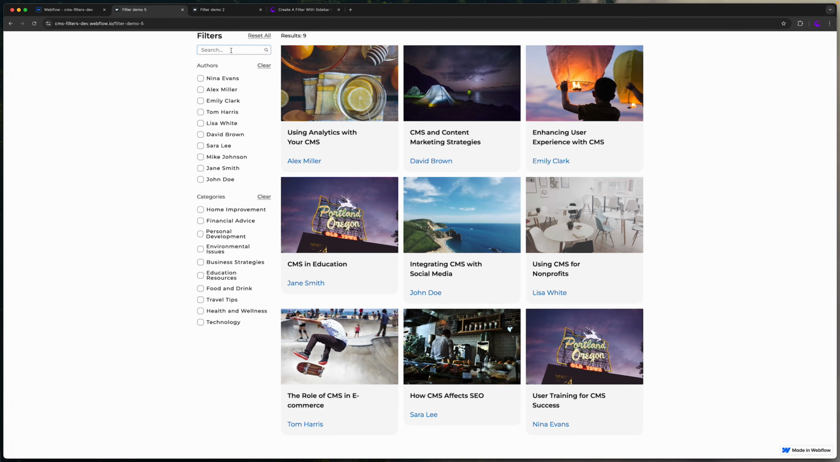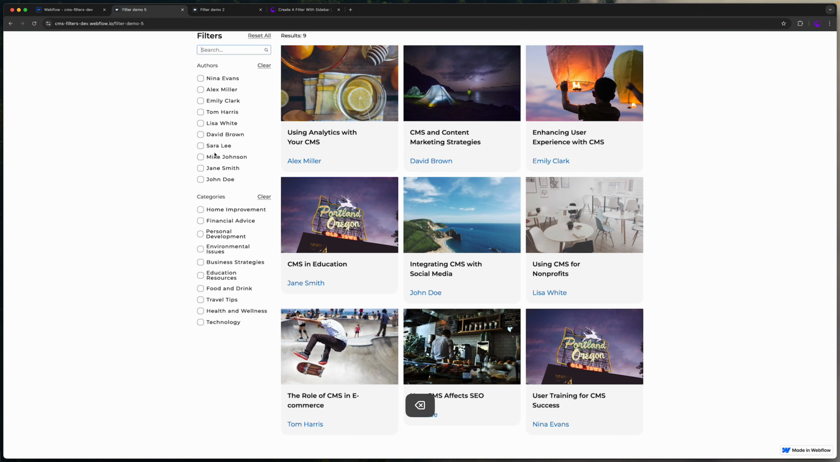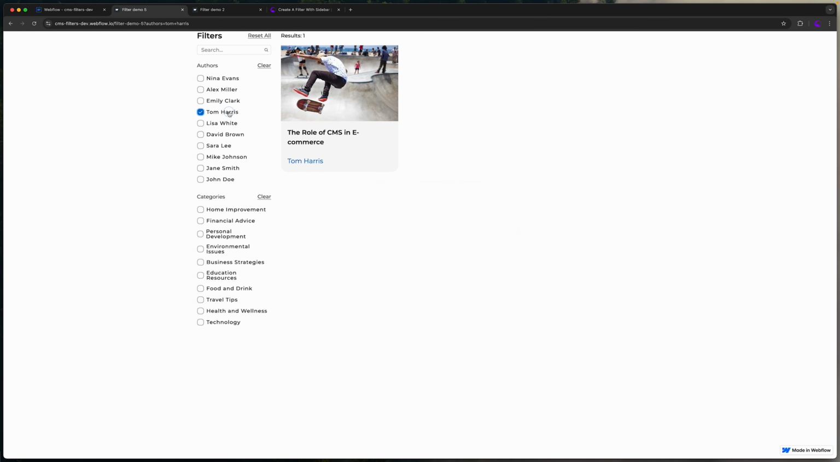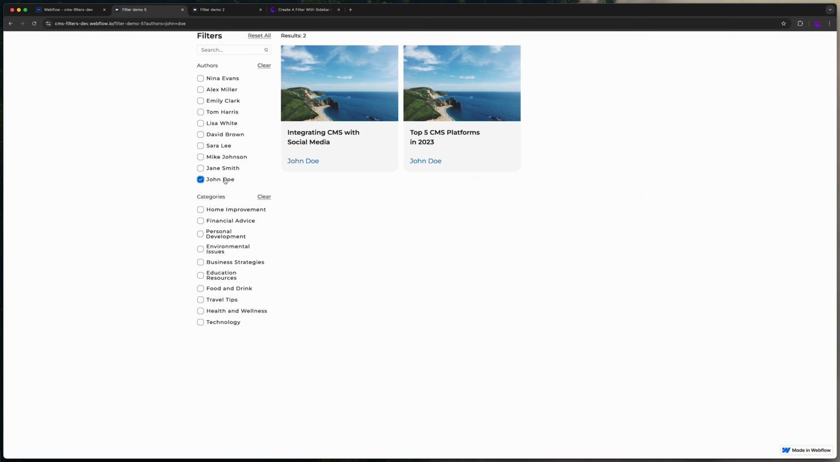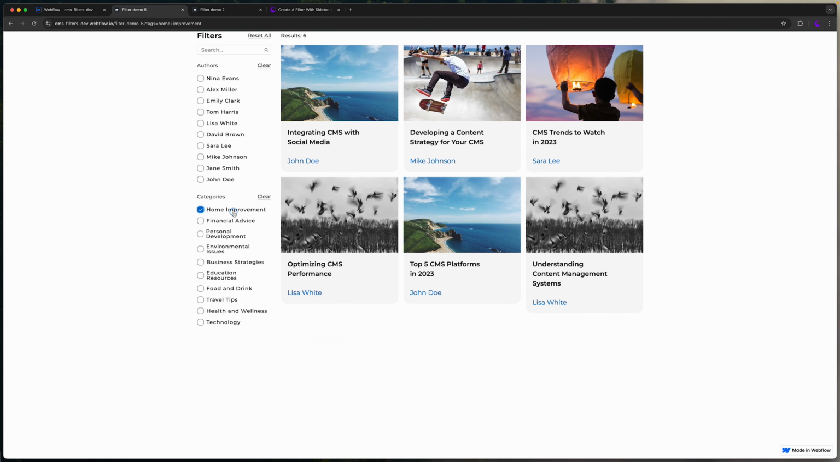Let's try out search first. I'll search for CMS. Do all of these have CMS in their name? Yeah, they do. Let's try another word. Yeah, the search is working. Let me try an author name. Great, author name is also working. Let me try the multi-reference tags. The tags filter is also working.